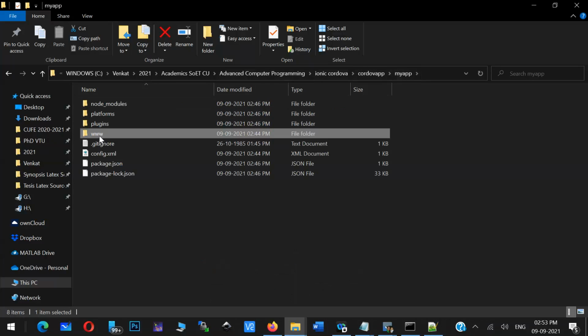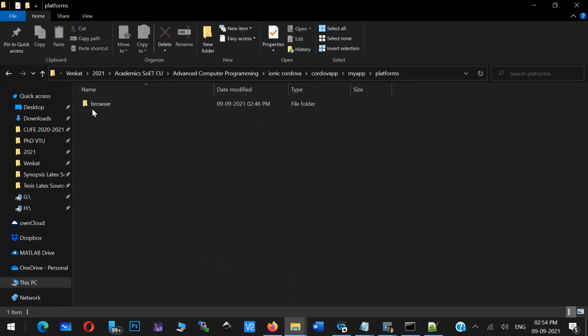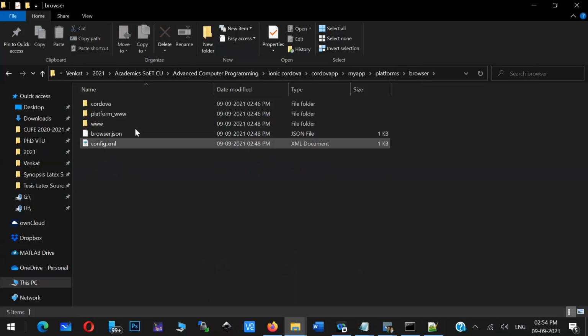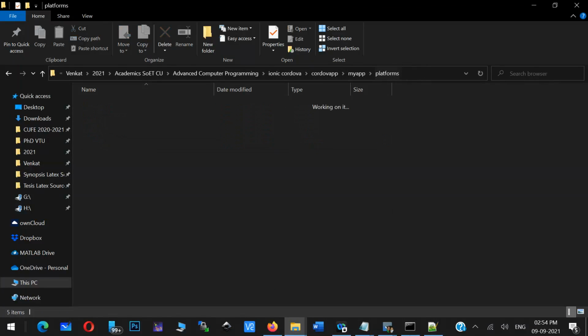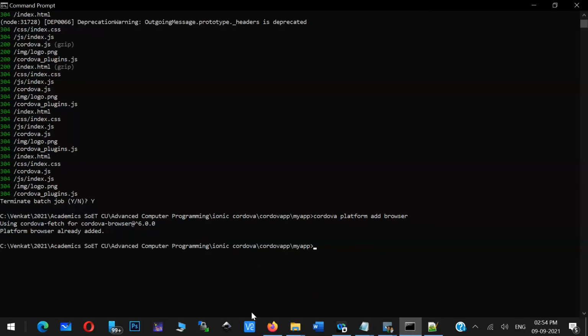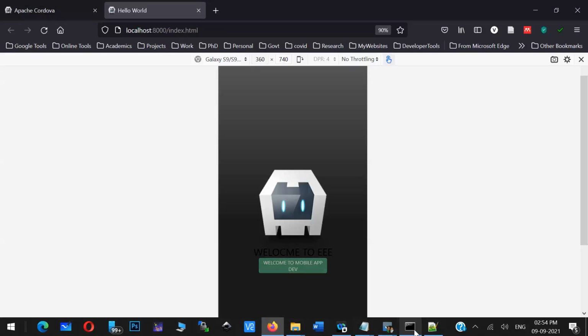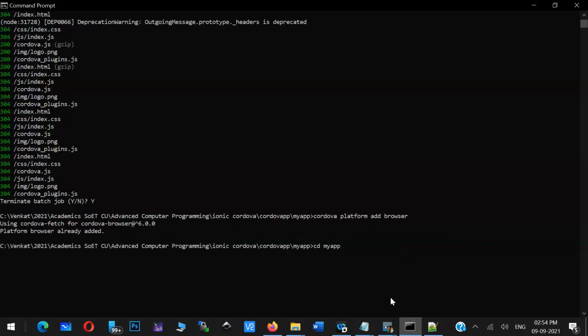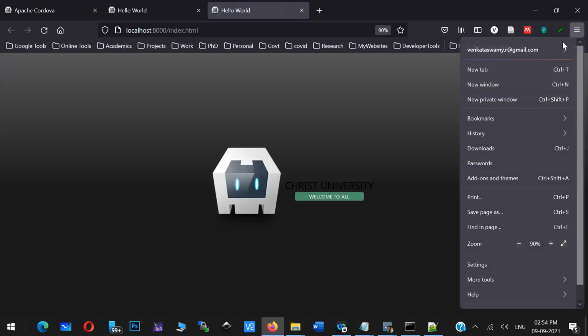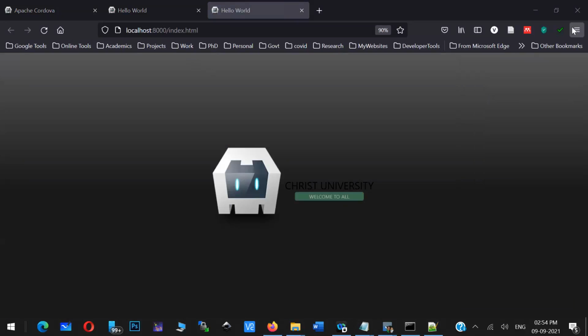Okay, so the web folder will convert to browser-specific files, and it will overwrite the existing one. So that is what happens when you run this particular Cordova command. After running that, you just have to run the application again, since you added the browser version. It will create a localhost server instance, and you can see the modified version in your browser.